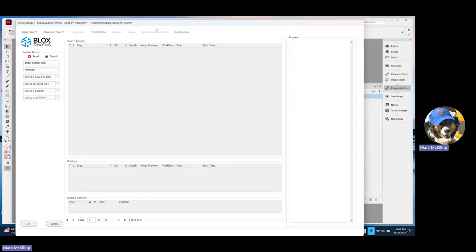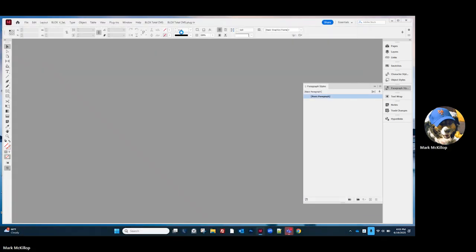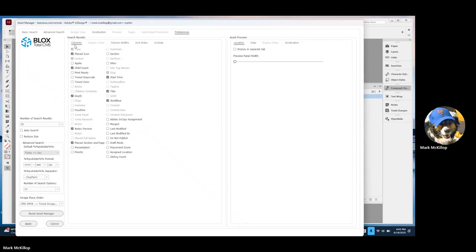Going to open up the asset manager. And up here, we're going to go to preferences. So right here, it says columns. What I suggest people do is deselect anything it will let you deselect. There are three things that are mandatory: type, locked, and slug. So you can't deselect those.